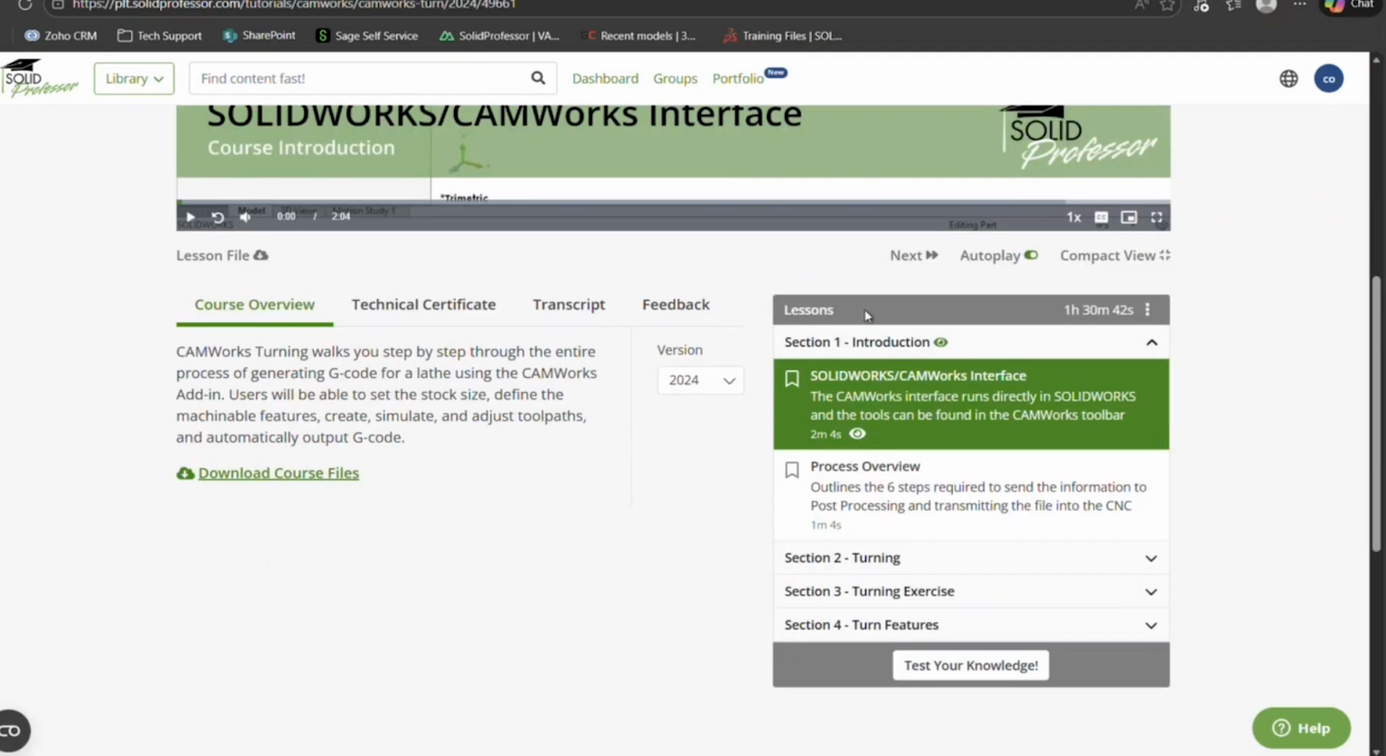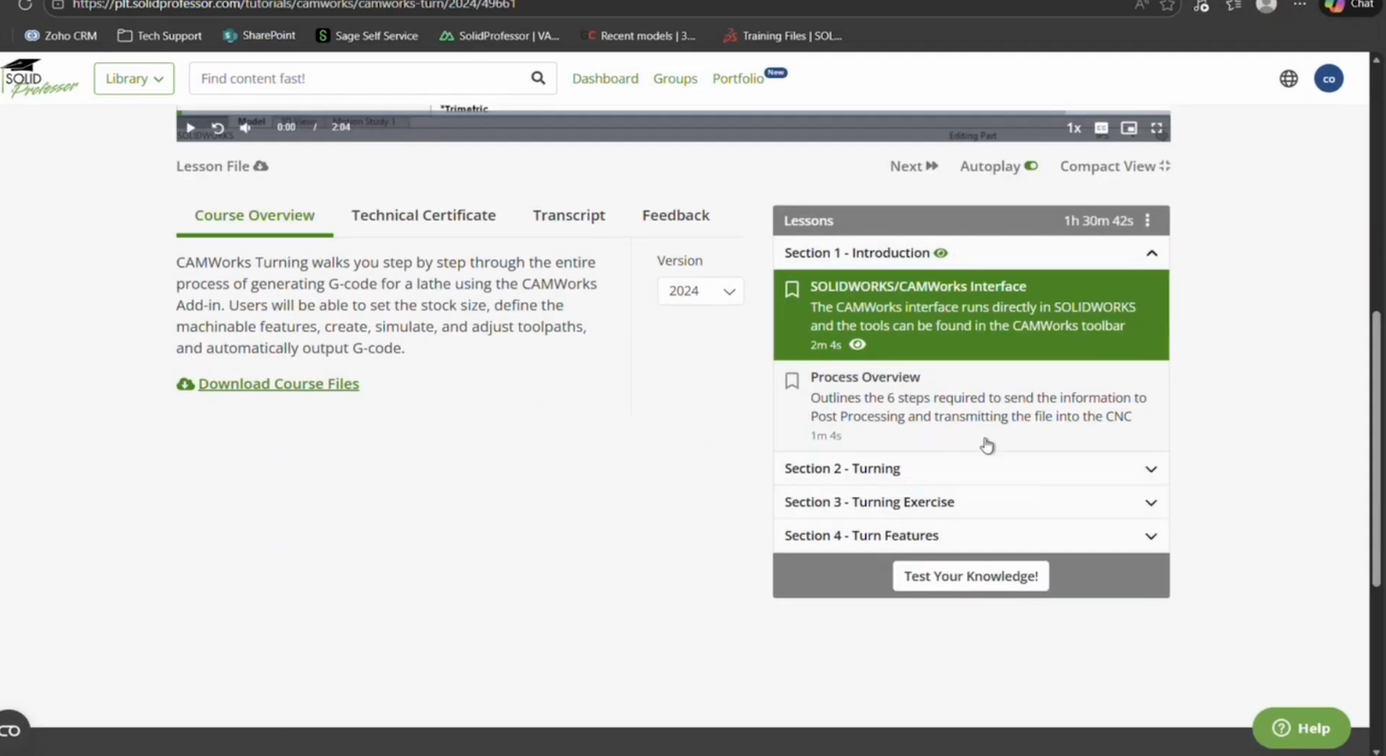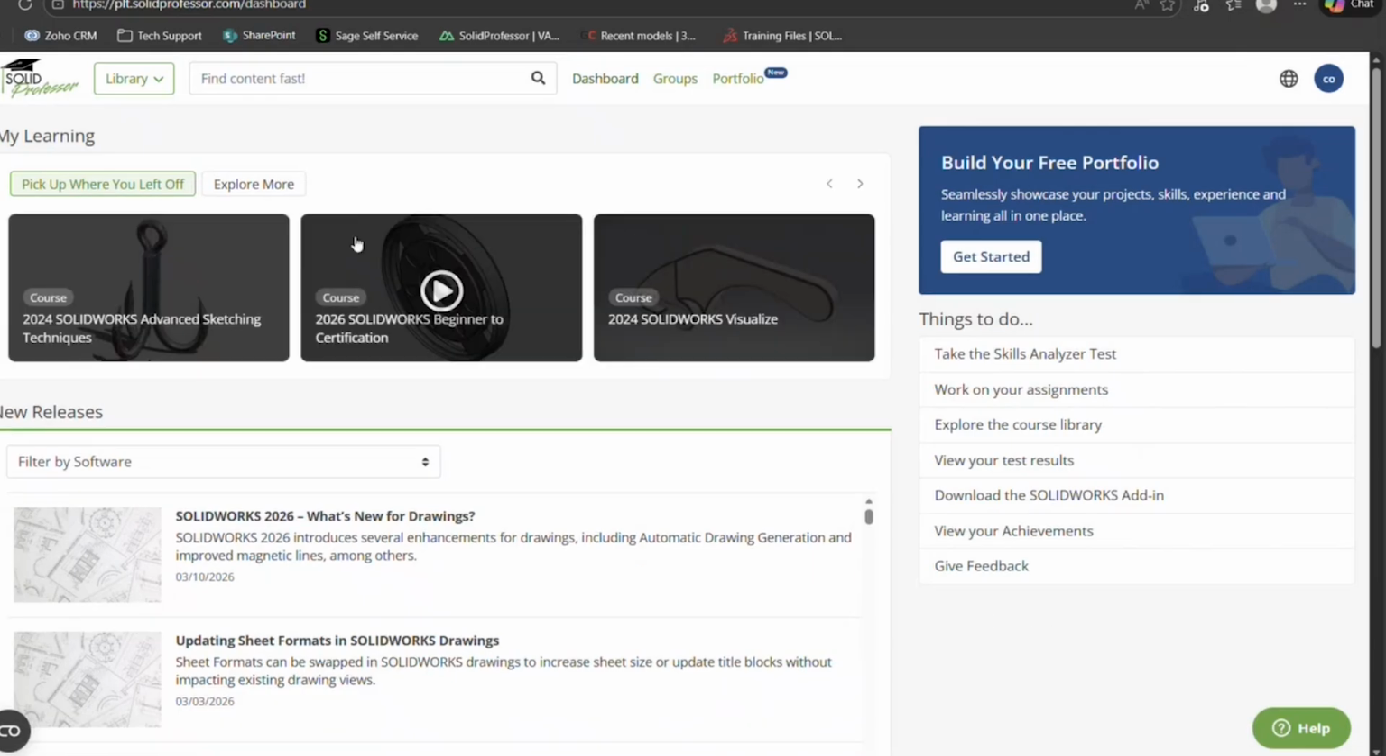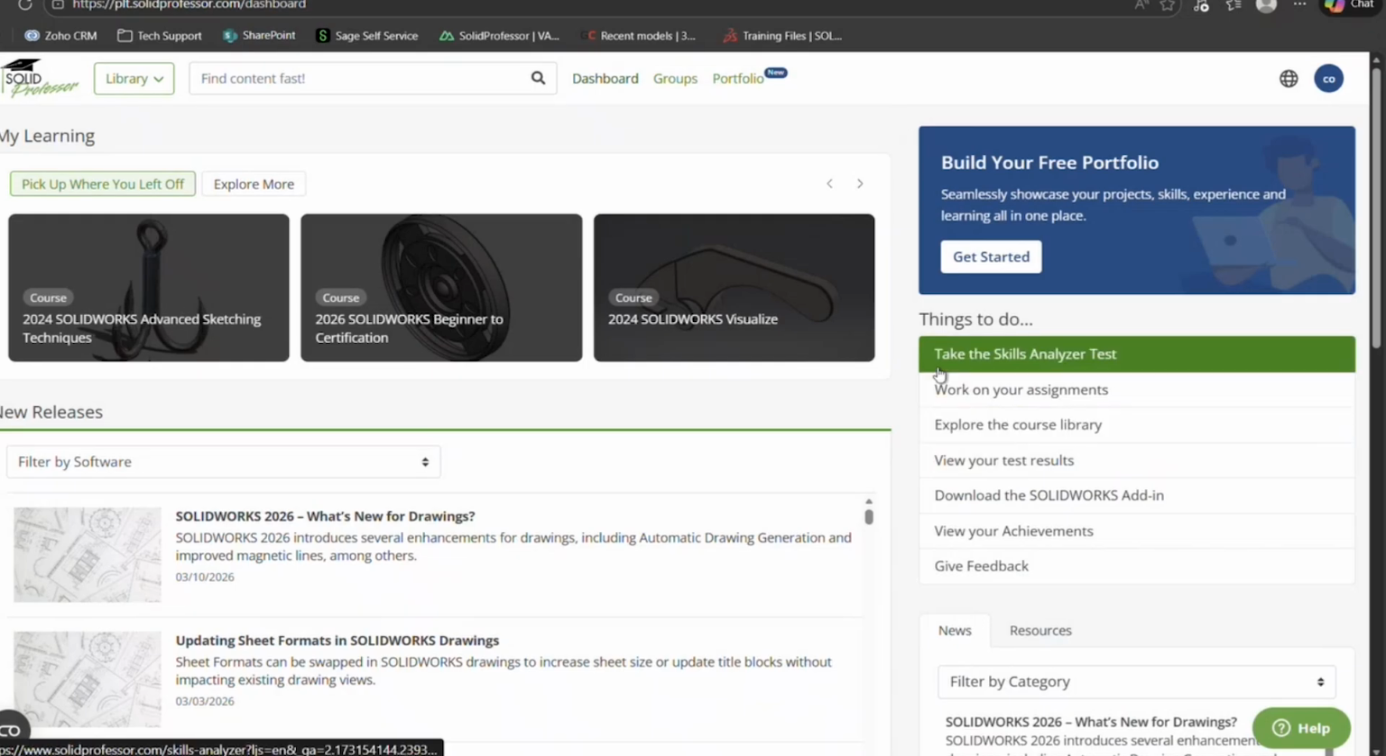On the right-hand side here is your lessons, the duration of the lessons, so how long it's going to take you to get through all of them. And at the bottom, you can test your knowledge, which is also where you get your achievement. You can also choose the different version of whichever SolidWorks you are working on. So in this case, it's 2024. Okay, moving back to my dashboard, there's two options. I can either click on the icon over here, or I can go back to the dashboard.